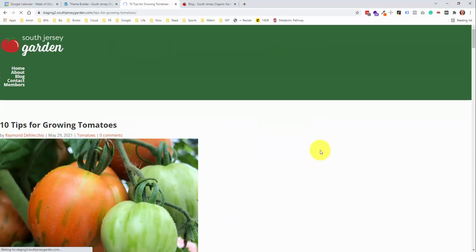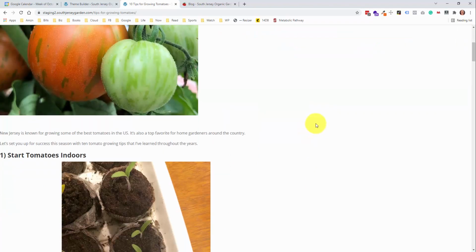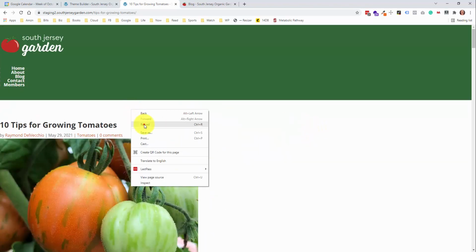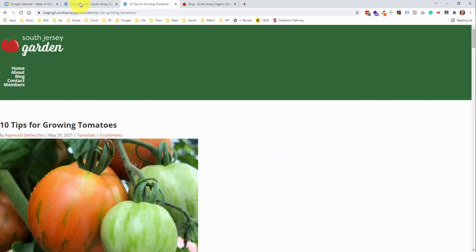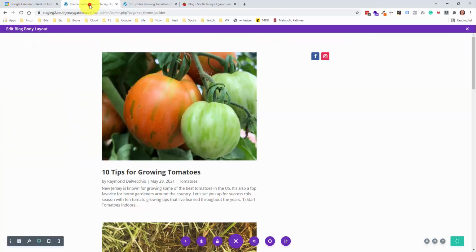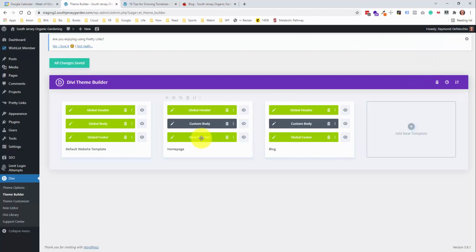Let's go into our individual blog post. And that looks a little bit funky. I'm not sure if that's a cache issue. But let me go back here. We'll create a new template for our blog posts. And let me duplicate this one.